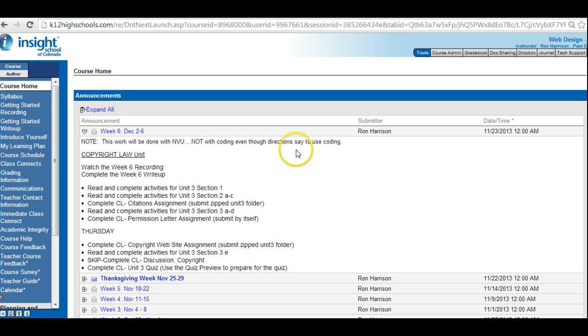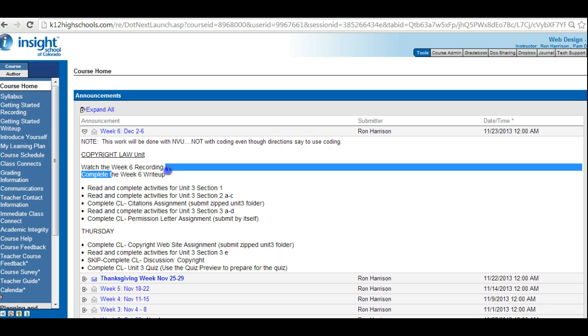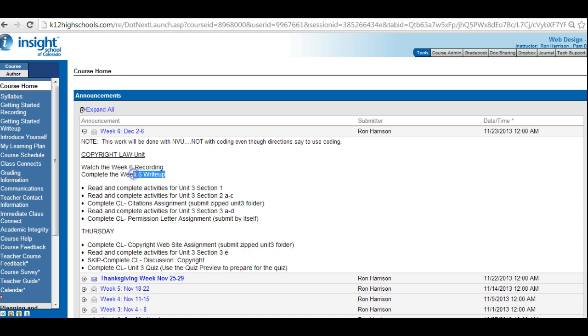So the Copyright Unit, of course, we have the write-up as always, so you want to make sure you do that. Then you go through the lessons. The first assignment is a citations assignment where you have to cite some images that you use. Then you have a permissions letter assignment, a copyright website assignment, and then you have the unit quiz. And of course, we do not do the discussions. So you have 3 assignments that you're going to do in here, and they're all related to copyright and using information properly.